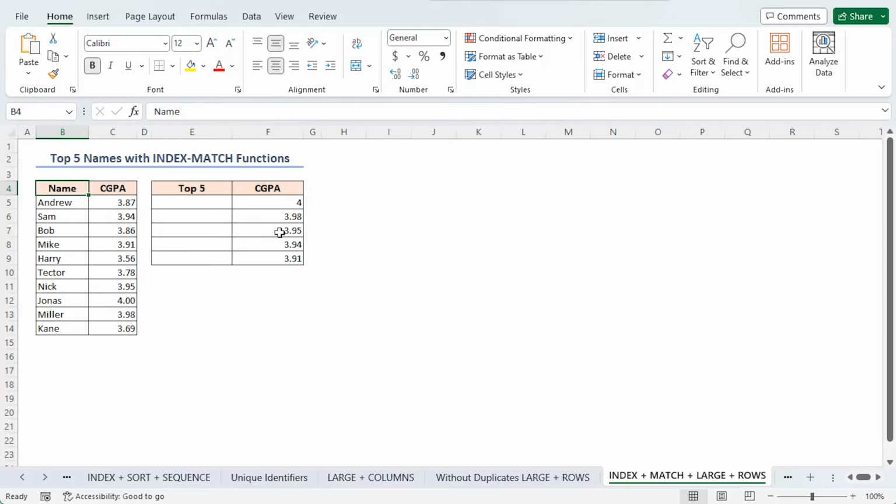Here, in column F, the top 5 values from column C are already determined by following the previous method. Then I have to move to column E to extract the related names based on their CGPA. In cell E5, I'll just paste the formula as I discussed this type of formula before.